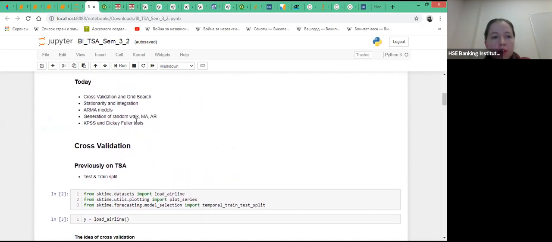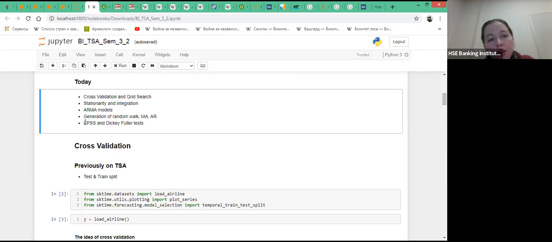Today we'll talk about cross-validation and grid search, stationarity and integration in the context of ARIMA models. And at the end, we'll generate random walk, moving average processes, and autoregressive process, and test whether they are stationary using KPSS and Dickey-Fuller tests.